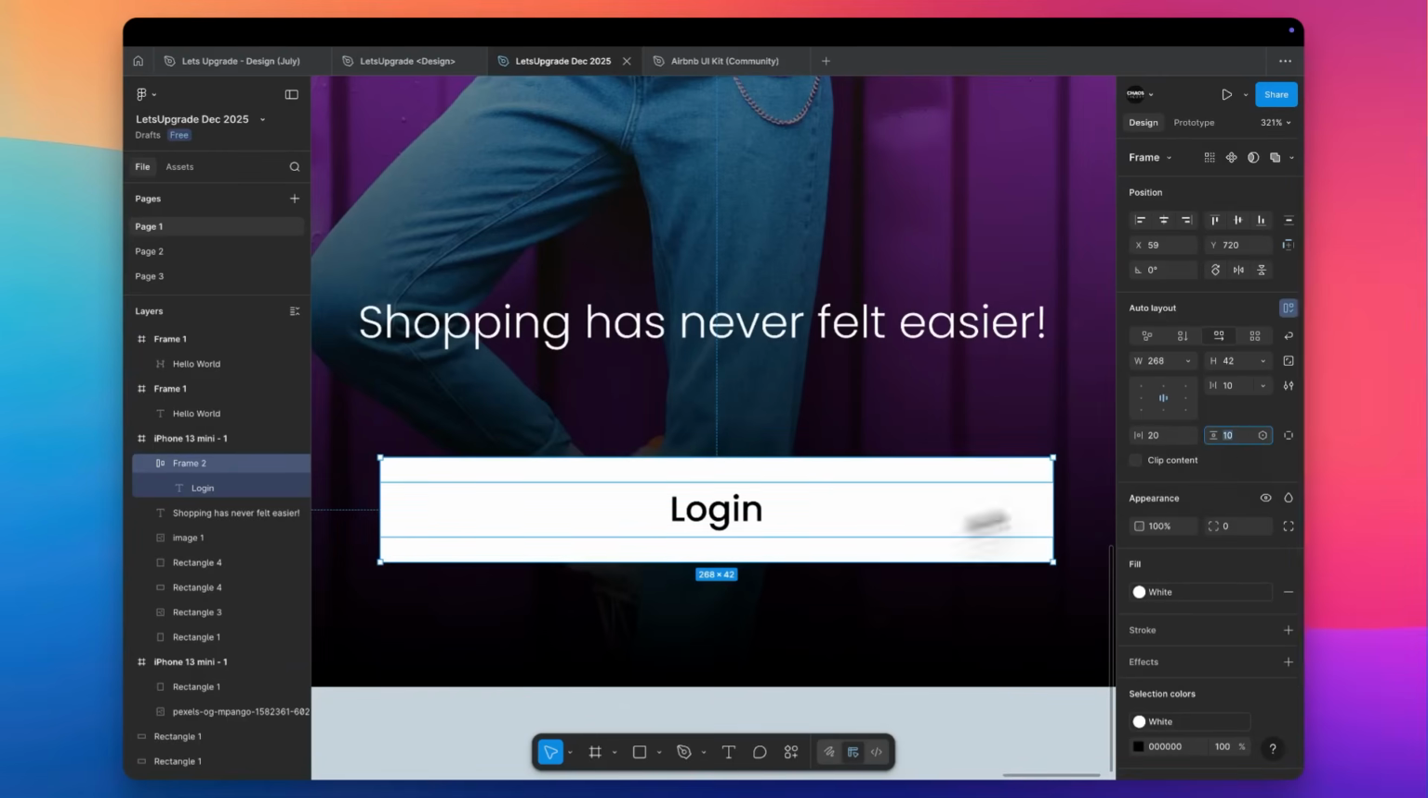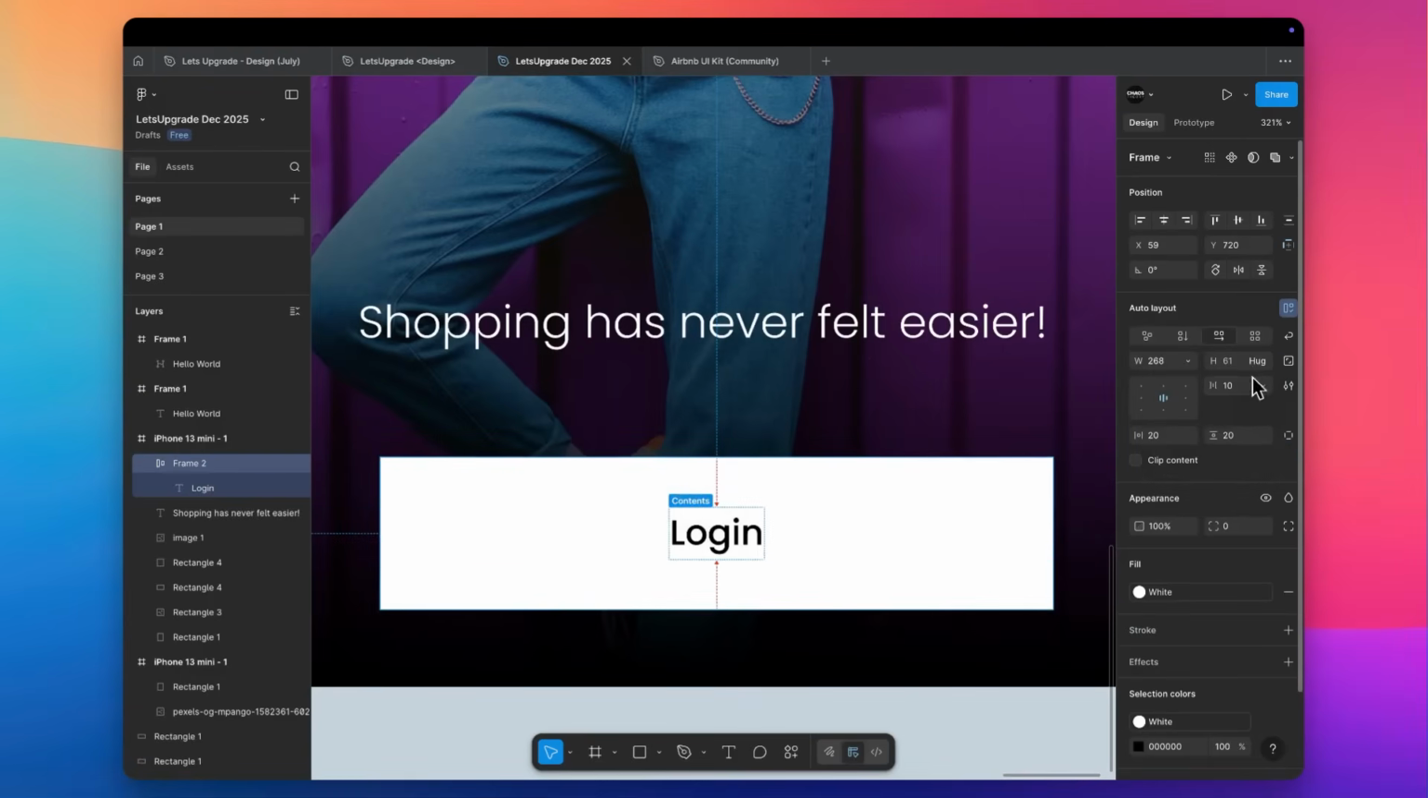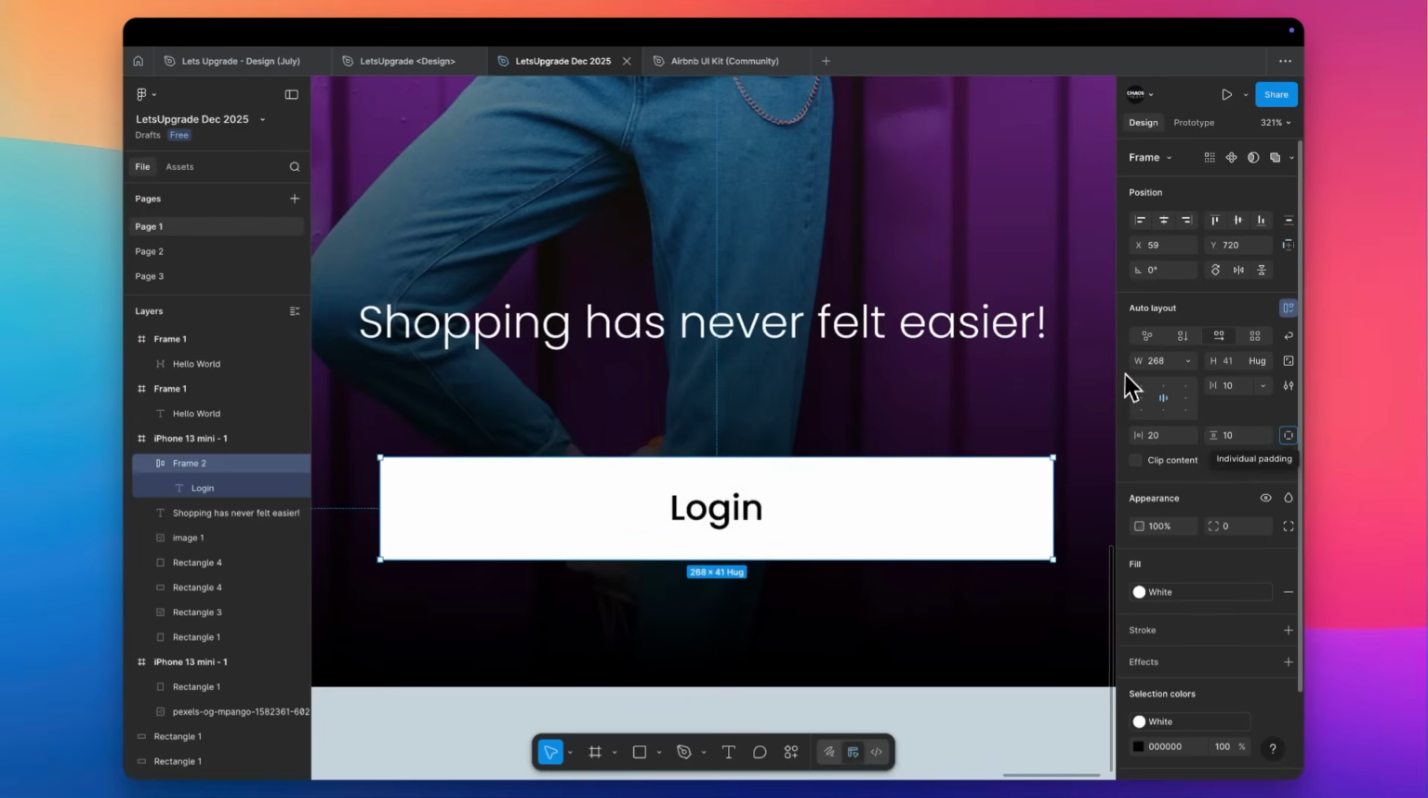Now the margin from top and bottom has been given 10. Let me give it 20, and I'm going to double click on the side over here, or I can hug content. So if I have selected hug content and I reduce the padding from top and bottom to 10 again, it's going to fall back into its original size.